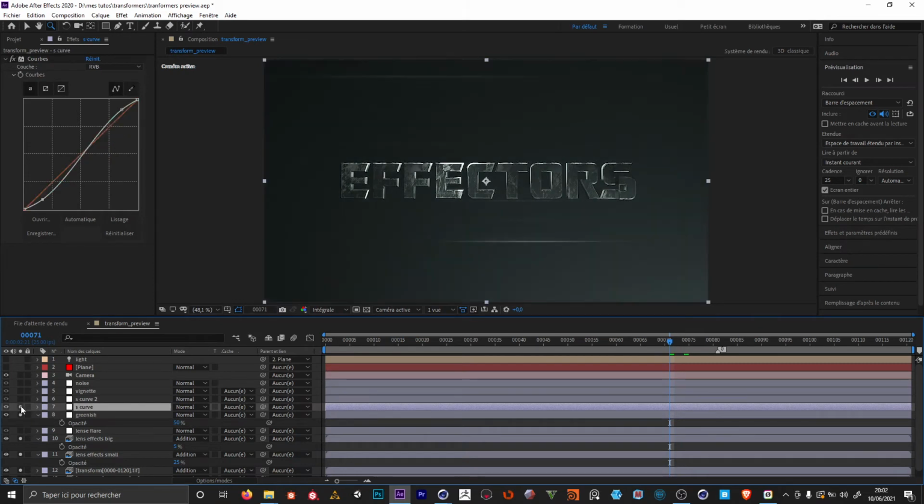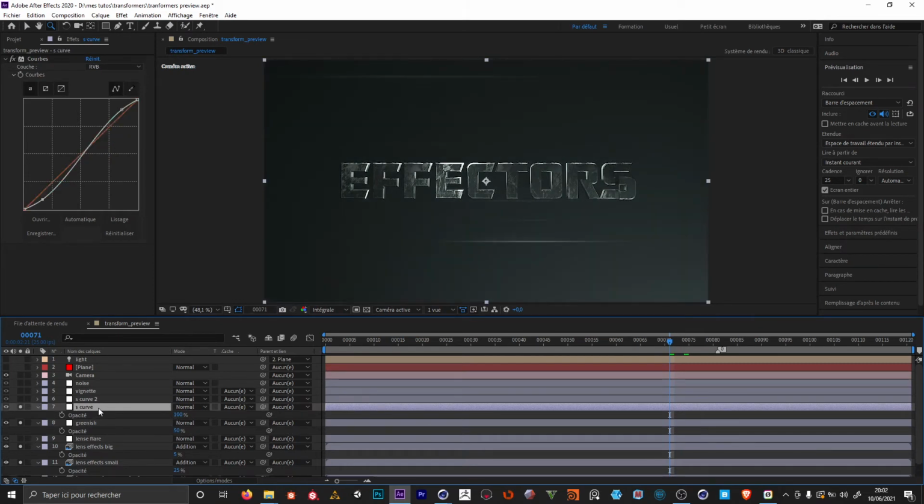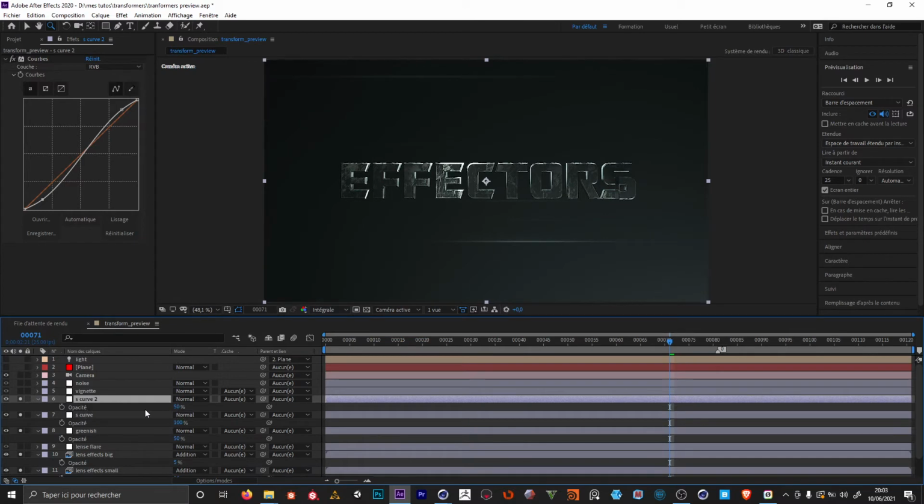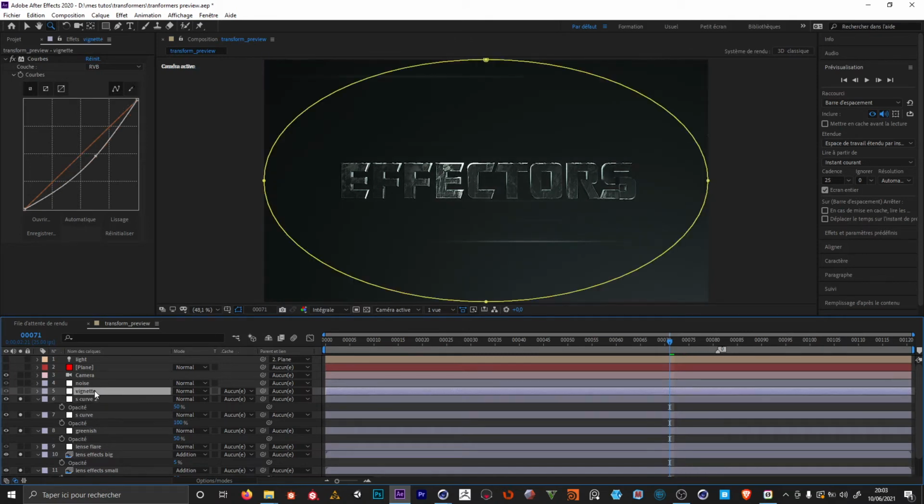So here I have a second effect layer with an S-curve. On this one, we have an opacity of 100%. So this adds a little more contrast. This second S-curve is exactly the same. Here I have an opacity of 50%. So this is just to tune the colors a little more precisely.